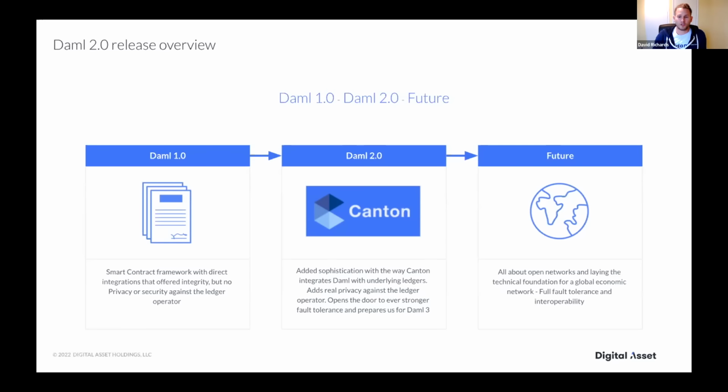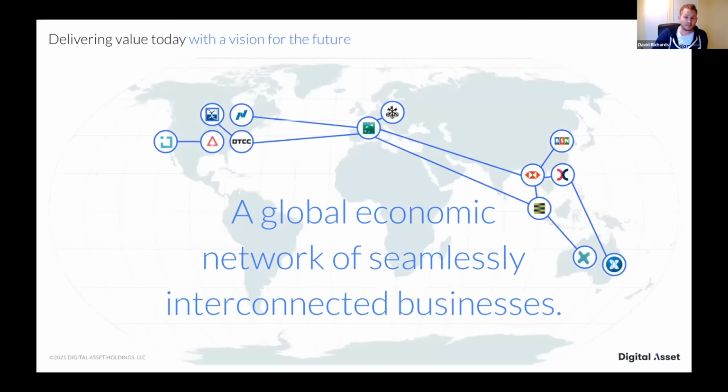So these additions in Daml 2.0 really open the door to even stronger fault tolerance and prepare us for the future of Daml. Now, as we work towards the future of Daml, we'll be looking towards open business networks, continuing to lay the technical foundation for the global economic network with fault tolerance and interoperability, providing you with full confidence in opening up your networks and contributing and benefiting from the global economic network. And so that takes me nicely to the company's overall objective here, which is to create a global economic network of seamlessly connected businesses.